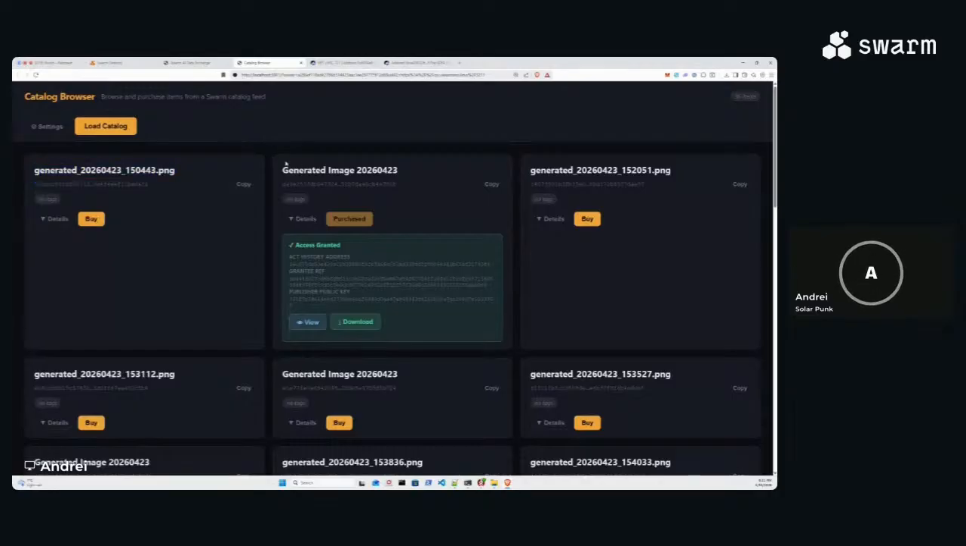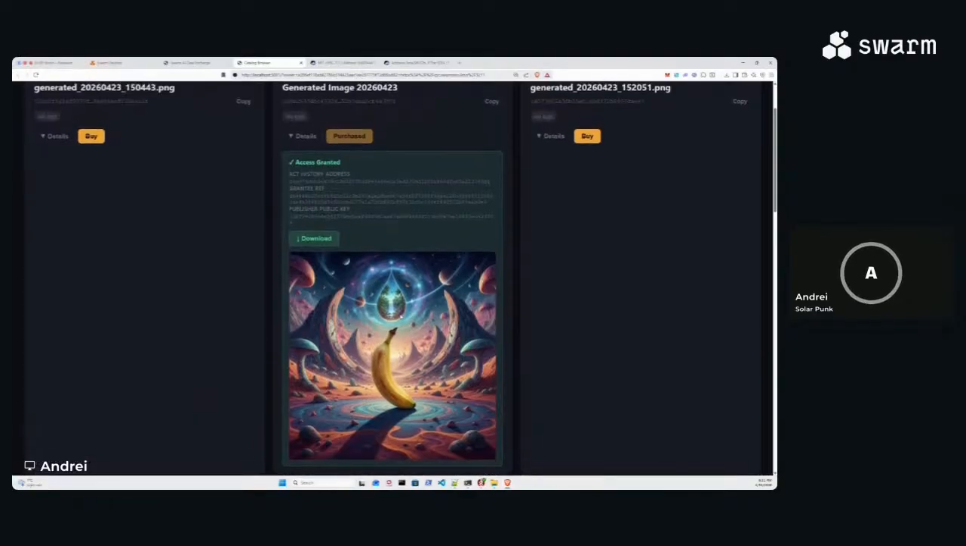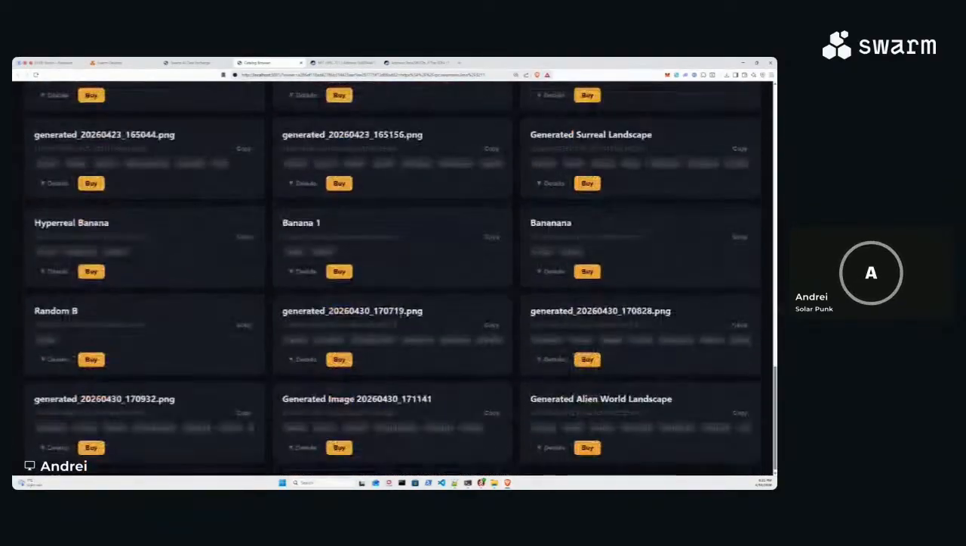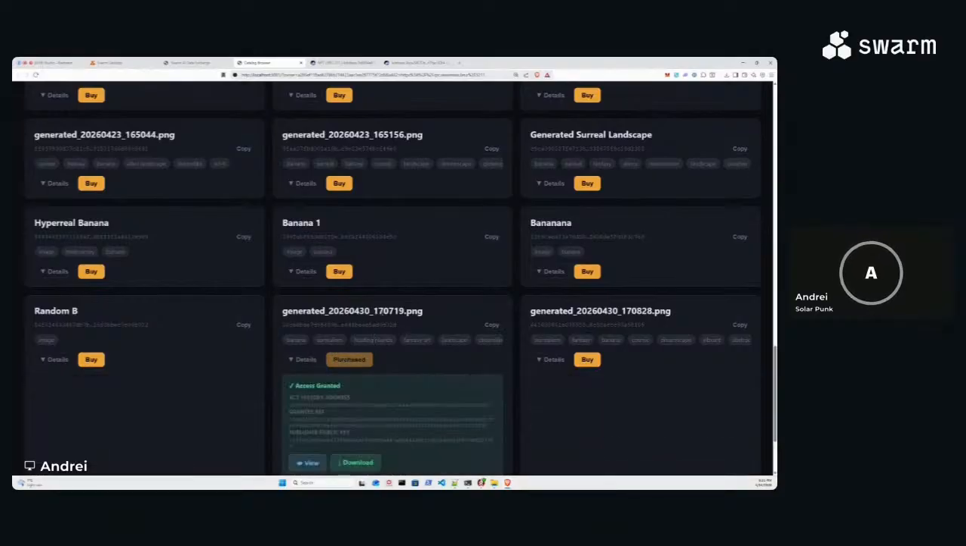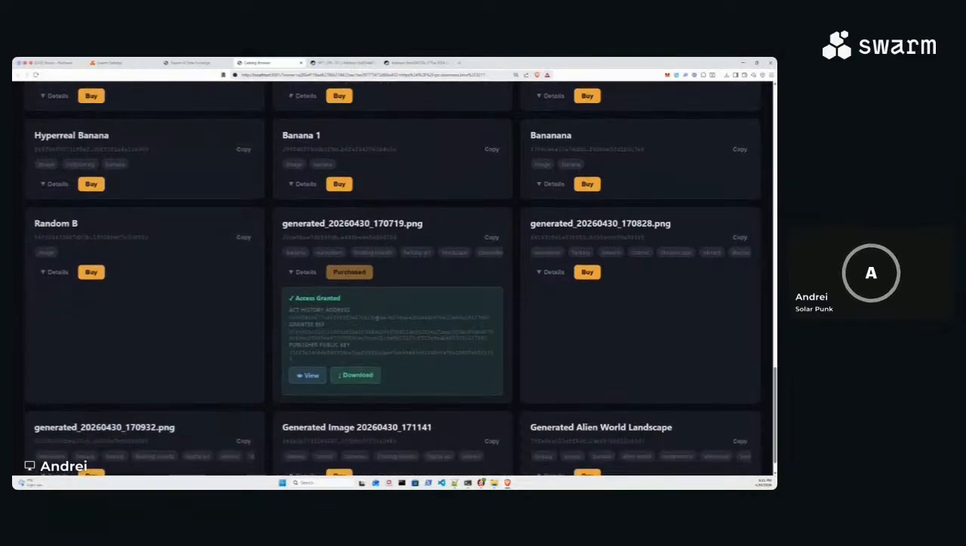So this is the catalog for that particular agent. You can see these are items that can be purchased. So this is basically the marketplace for that agent. These were generated images. You can buy them. This is one that was purchased earlier. And let me purchase a new one. So, buy. At this point, the X402 server for this agent was involved, and a payment was made of 0.01 USDC, I think.